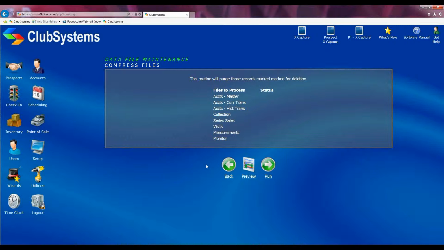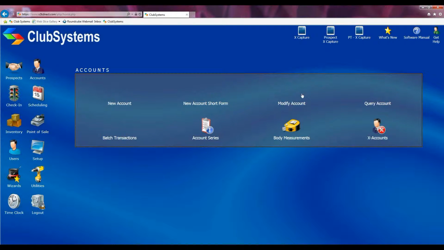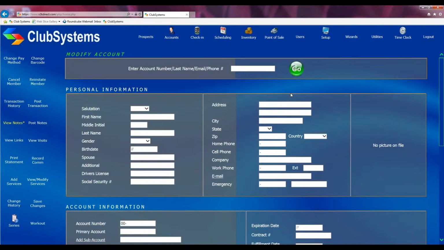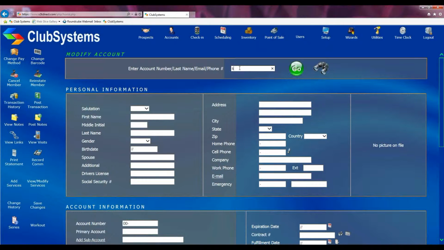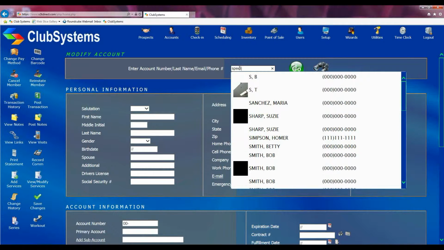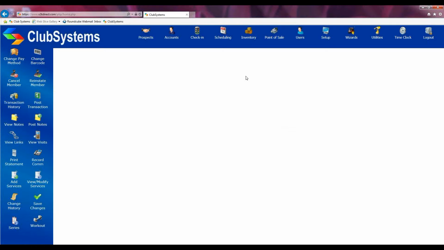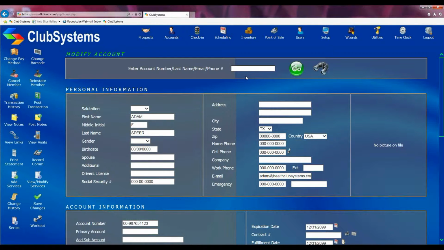A brief review on how to properly cancel your members that you would like to compress from your system. We'll go to Accounts and go to Modify Account and pull up the member by account number or name. For members to be compressed from the system, we would have to make sure that they're canceled by hitting the Cancel Member button that we see toward the top left of your screen.